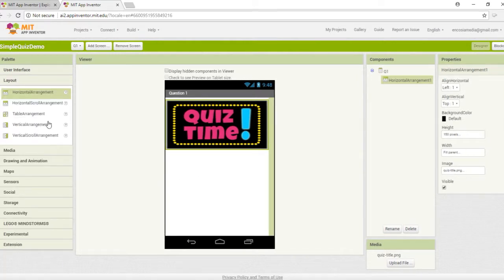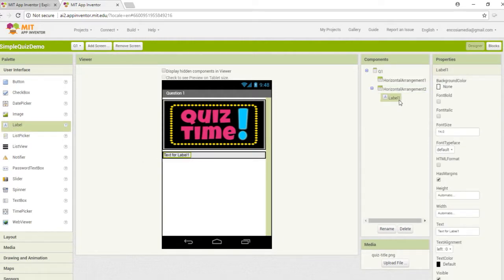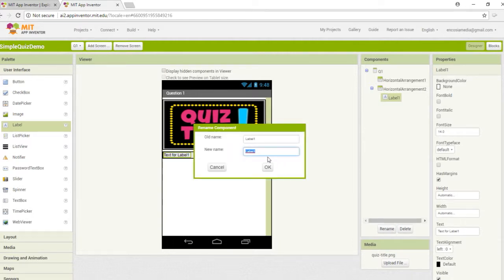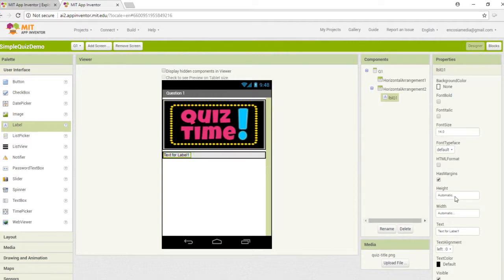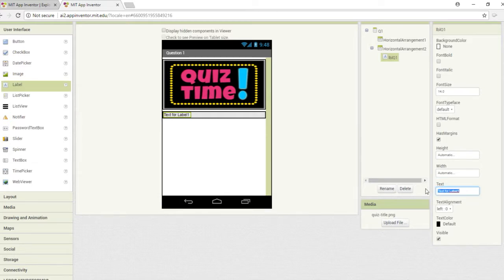So the first thing I want to have is the question in, and I'm going to just put it in horizontal arrangement, fill parent, and in there I'm going to put a little label. It's always good to make sure you name your components in case you're going to use them for any part of the block code. So I'm going to rename that to LBL question one, and in there I'm going to put the text. What is the capital city of England?